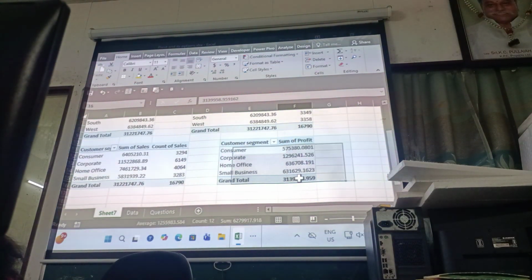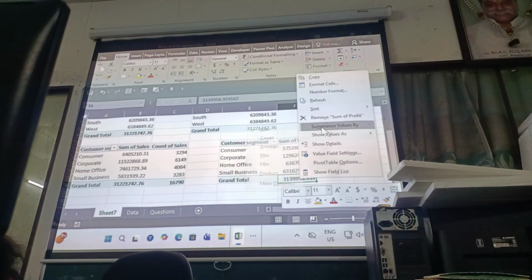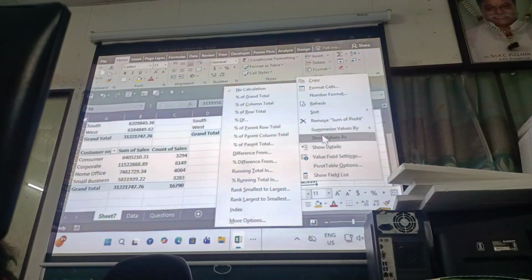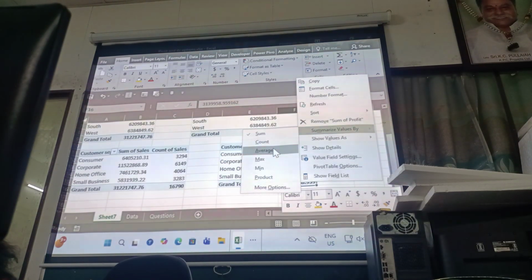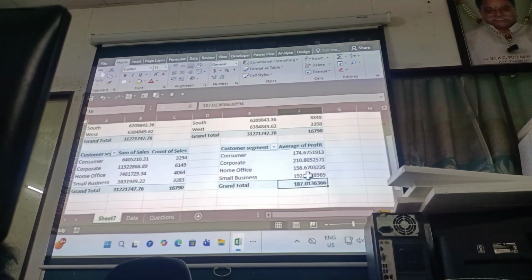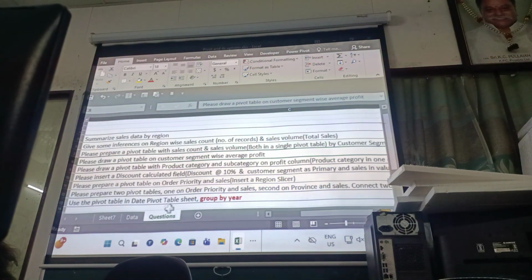So average profit. How will the average come? Right click, Summarize values by, Show values as. These two you have to check. Next question.